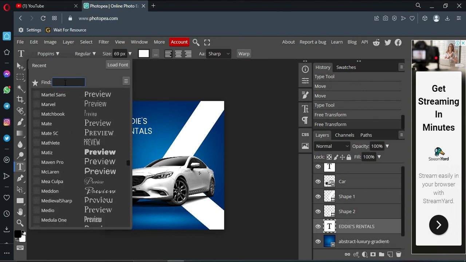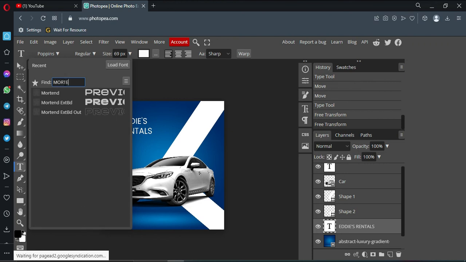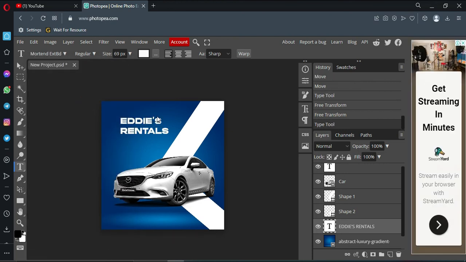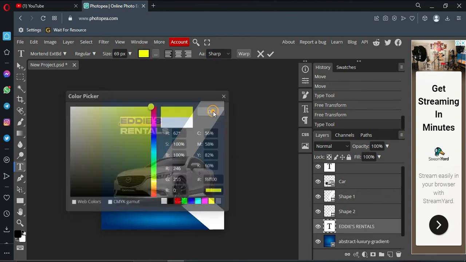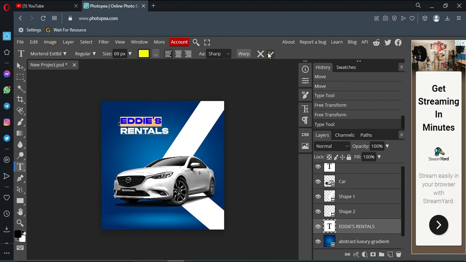So it says search, so I'll be using Morted. Okay. Here this particular font, you click on it and it has changed. The same way, if I want to change the color, I'll select it. Just use your text tool to select this particular one and then change the color to somewhere yellow, okay, then you are good to go. Okay, all right, so this is it.